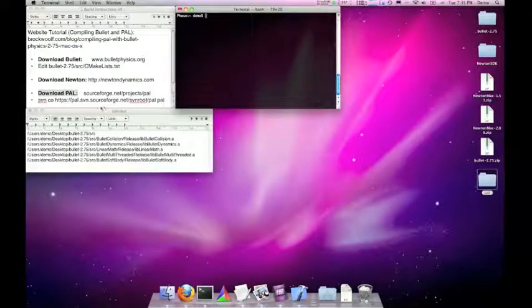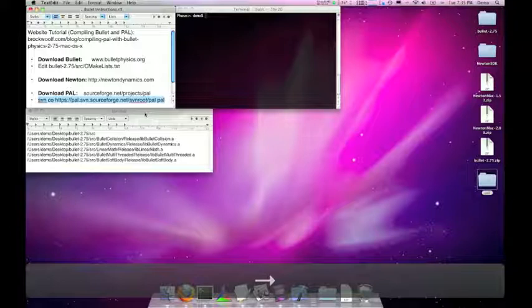Okay, so this brings us to the final part of our tutorial where we will download PAL and we will compile it. Okay, so the first thing that we need to do is download PAL, but unlike the Bullet or Newton libraries, we have to actually check it out from Subversion.